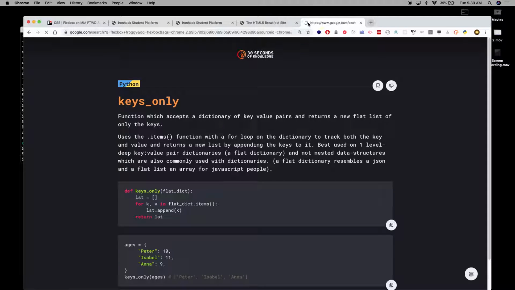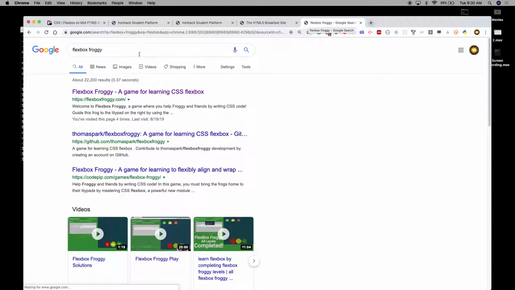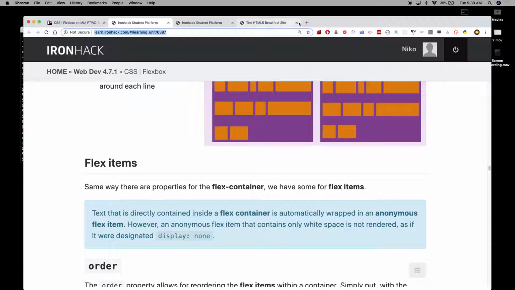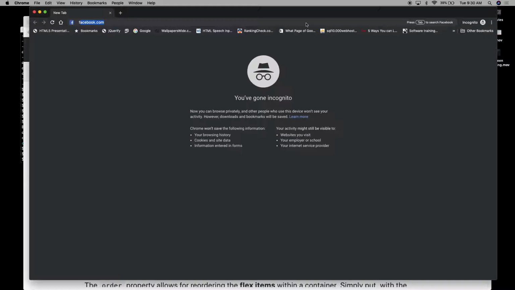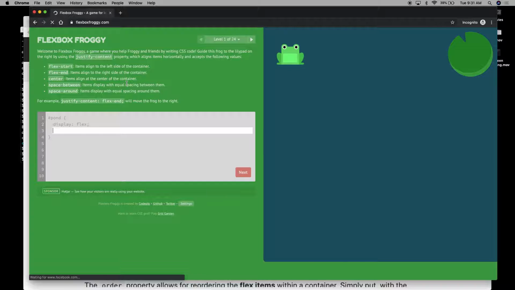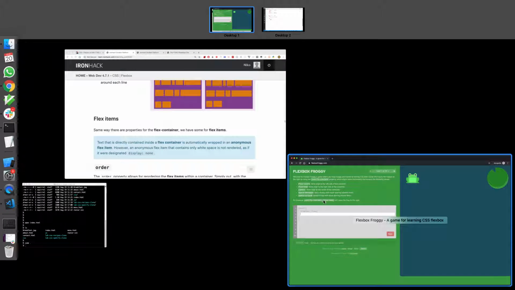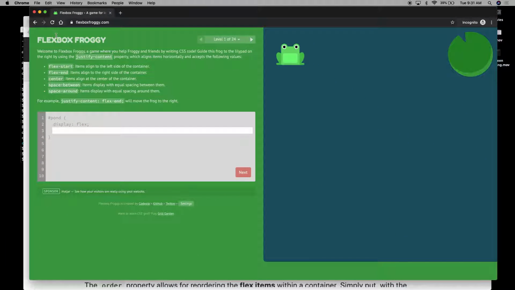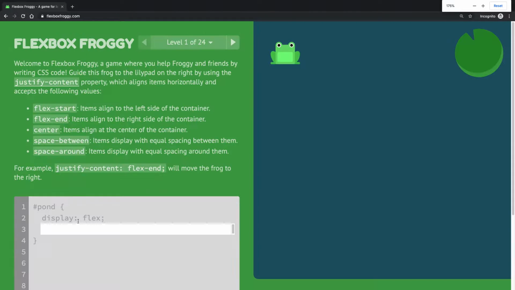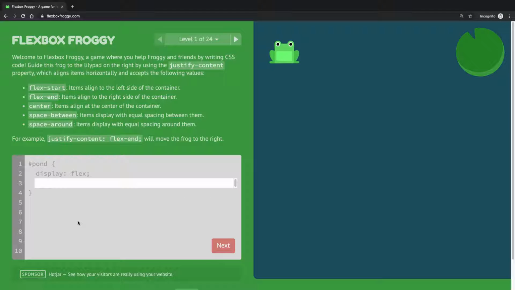And so I'm going to play Flexbox Froggy with your help. Oh no, that's the answer. We'll save that in case we get stuck. But here we go, to incognito. And let's play. Just make sure this is big enough so you can see it. So here you basically want to get the frogs on the lily pads.